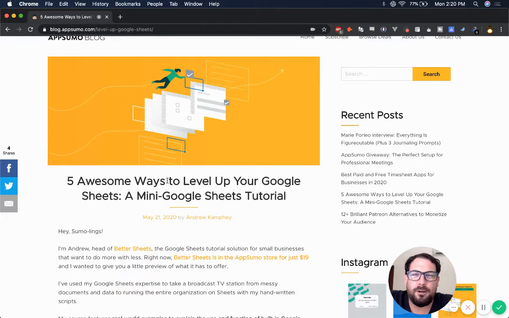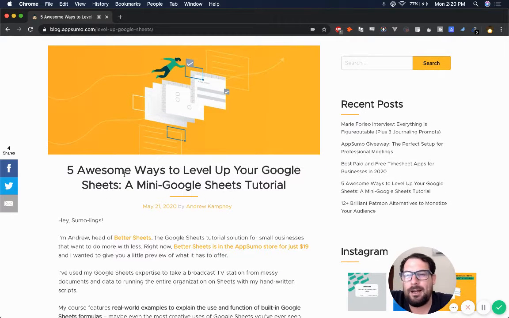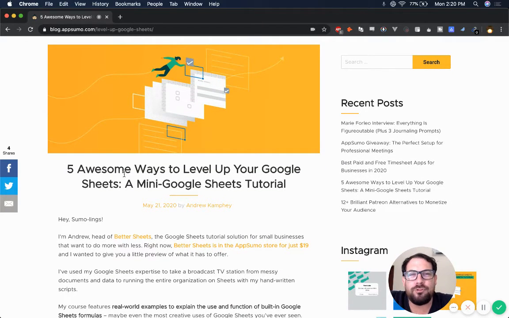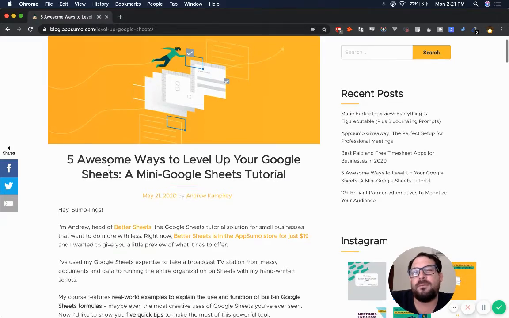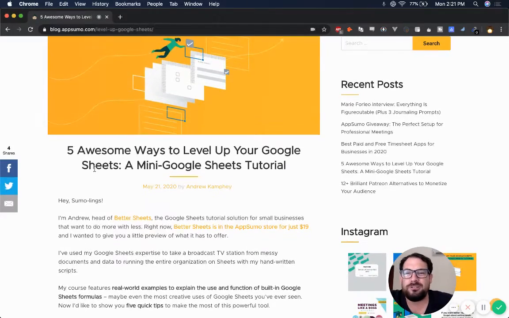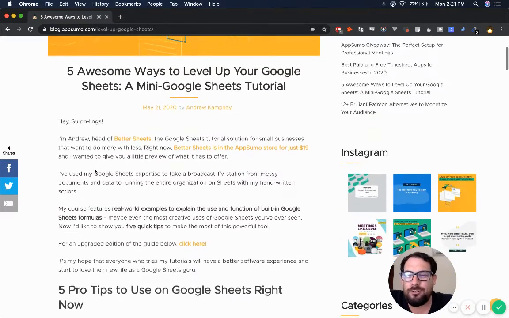Really cool blog post written by me, up on the AppSumo blog. Take a read, but I'm going to walk through with you right now all five of the tips that I wrote about here, and I can talk really quickly through them, and you can pick which ones you want to use in your Google Sheets.